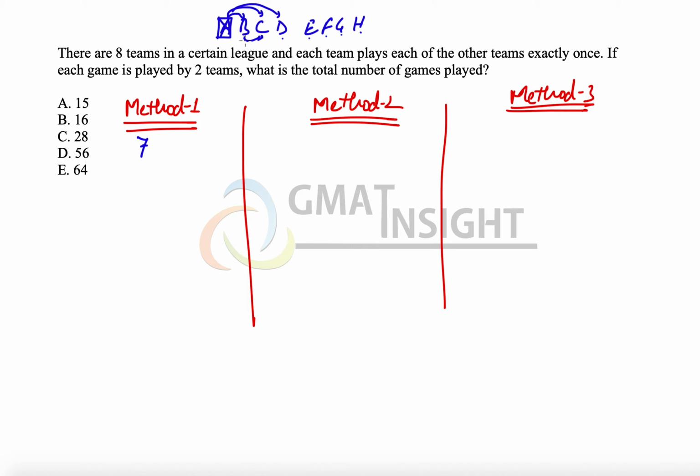So B will have how many matches? 1, 2, 3, 4, 5, 6. 6 matches. Now B is also done because all the matches of B have been counted. Now C goes next and C will play a match with every other team. So there will be 5 matches more to play. And likewise 7, 6, 5, 4, 3, 2, 1.